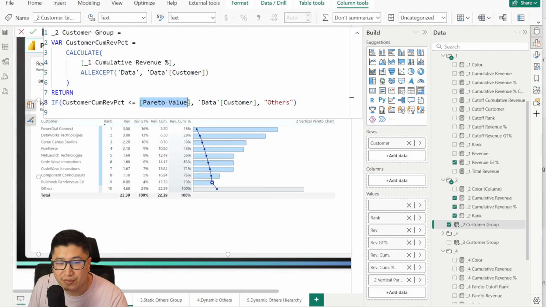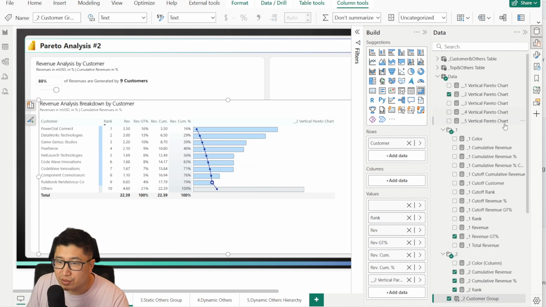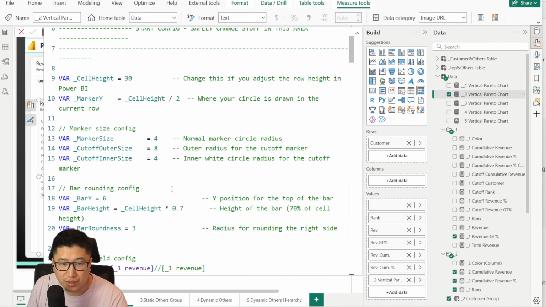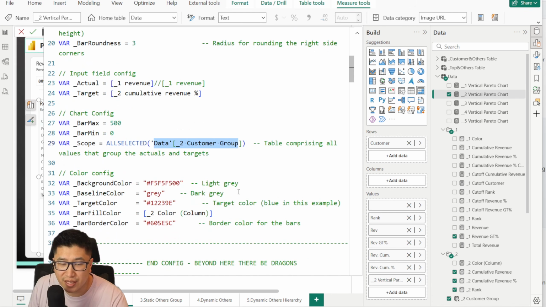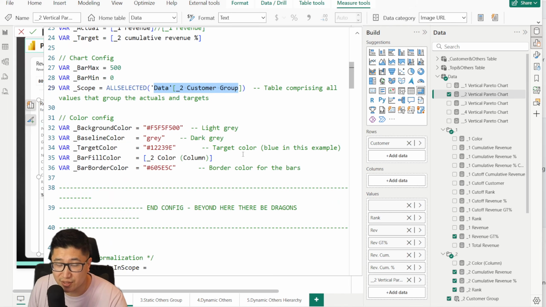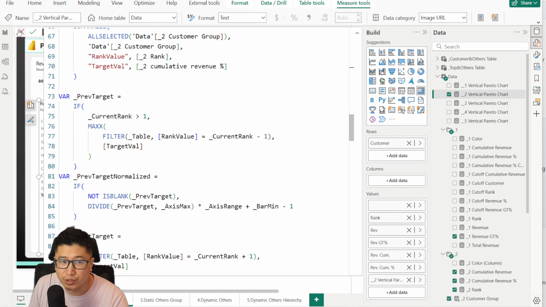So the Pareto value was set to 80% at the beginning. And because this is a calculated column, it's not dynamic. This is one of the big flaws of using it this way. But it also means that inside of the Pareto chart, we needed to make sure that the data customer has all been changed to the data customer group. So, case in point, if you were trying to use the data customer group, this is what you would need to change so that everything works for you.